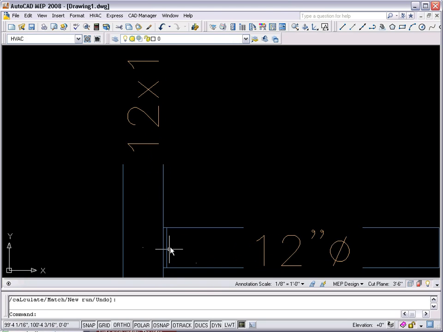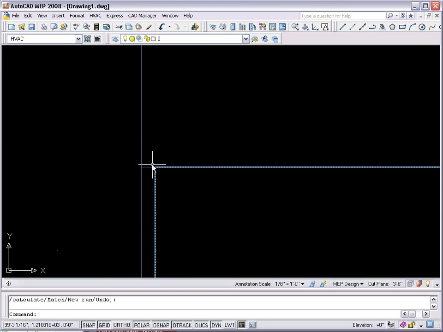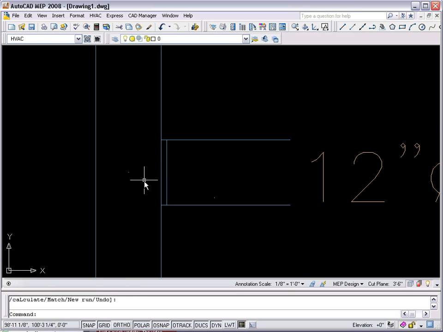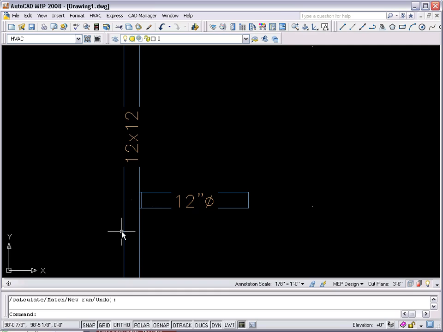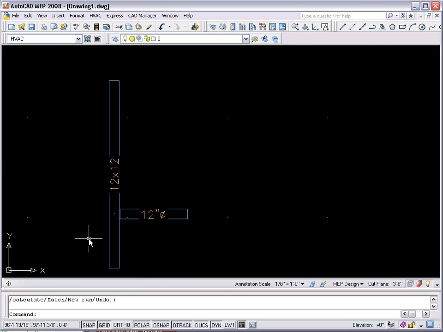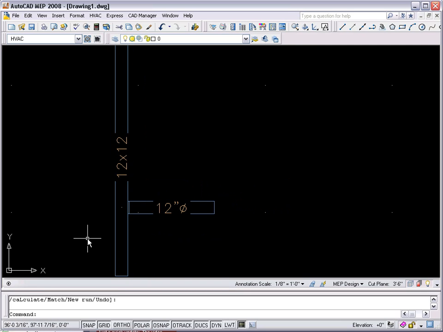So if I zoom in on this, you can see that there's no bevel, there's no conical, it's a straight 90 degree connection where the takeoff meets up with the duct main. So for purposes of this video and the series of videos, we're going to call this the main, and we're going to call these the branches.